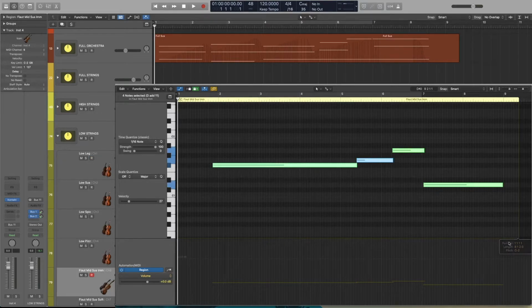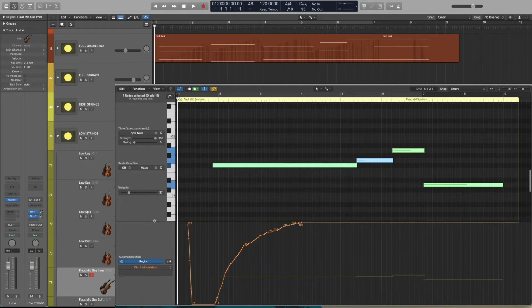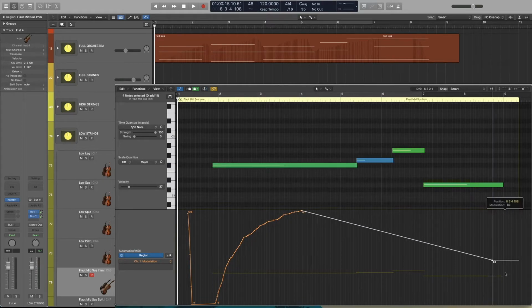And you don't have to, let's move this up. You don't have to tail them off perfectly like this. You can actually have it end a little bit higher like that, so you get more of the note at the end.